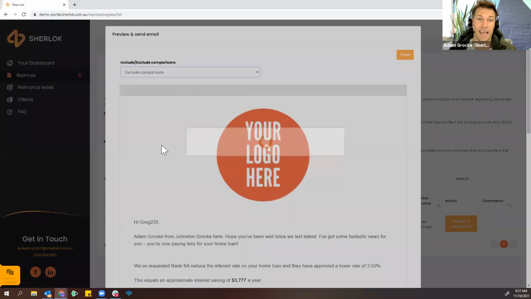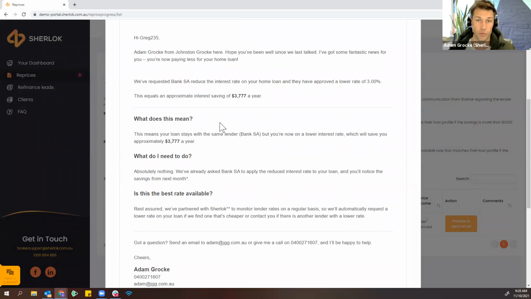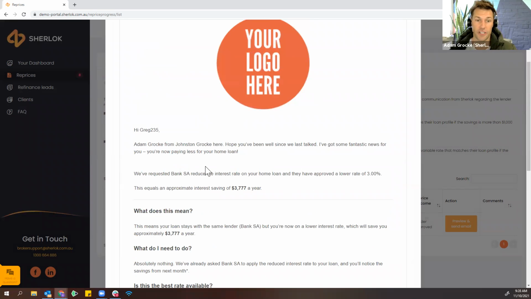Now, a few brokers have been asking, can we edit this? The edit functionality is coming. So right now we've just got preview and send. Over the next, well, it should be early next month, we'll release it where you can actually edit it in this view as well. So you'll be able to generate it, preview it, edit it in here, and send it, so you can put your own personalized comments.